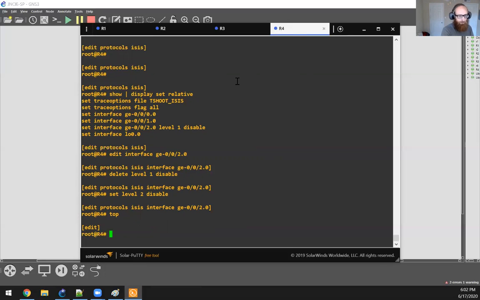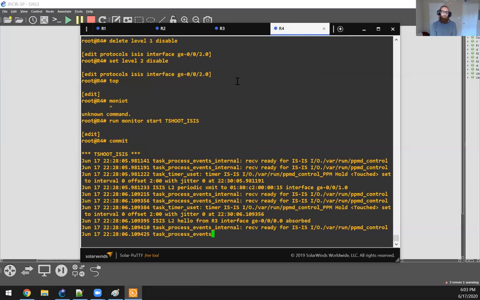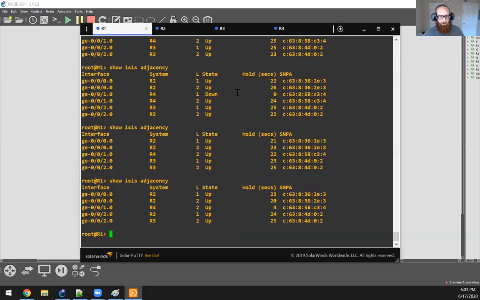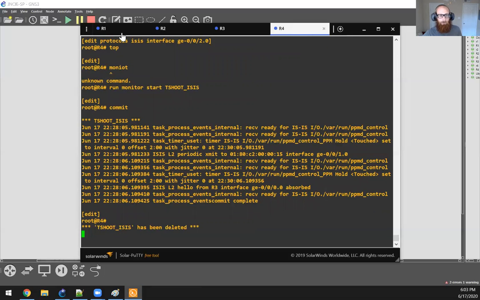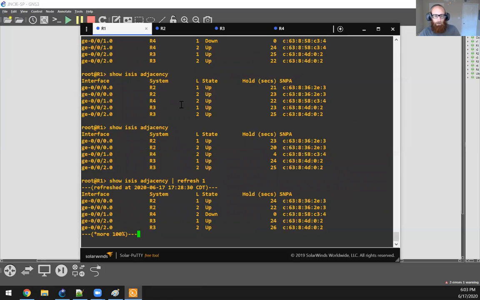So let's do a monitor run, monitor start, tshoot ISIS, and commit, and get some messages. Hopefully that gives a clue as to what the issue is. Hopefully we'll see those error messages. So let's do a quick show adjacency. So it's still up, which is interesting. Let's do a pipe refresh 1 on that. So now it's already down.